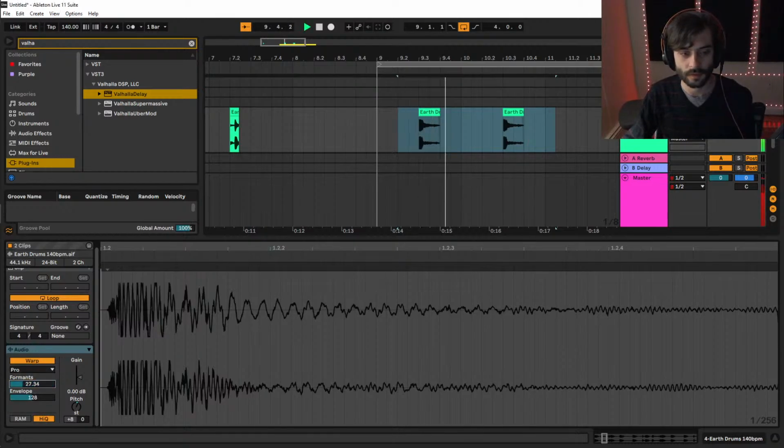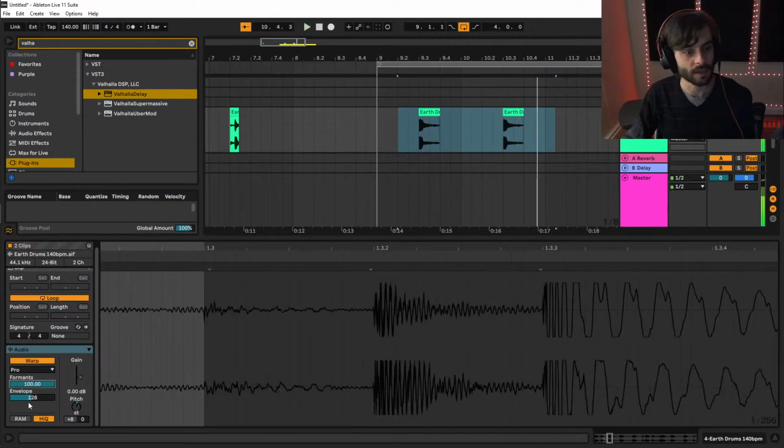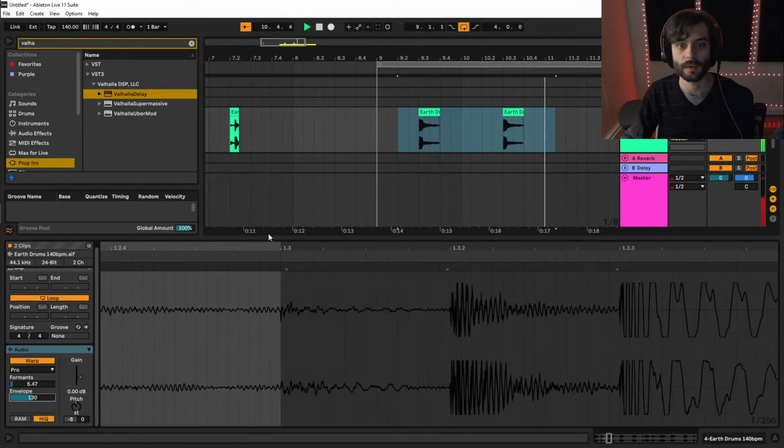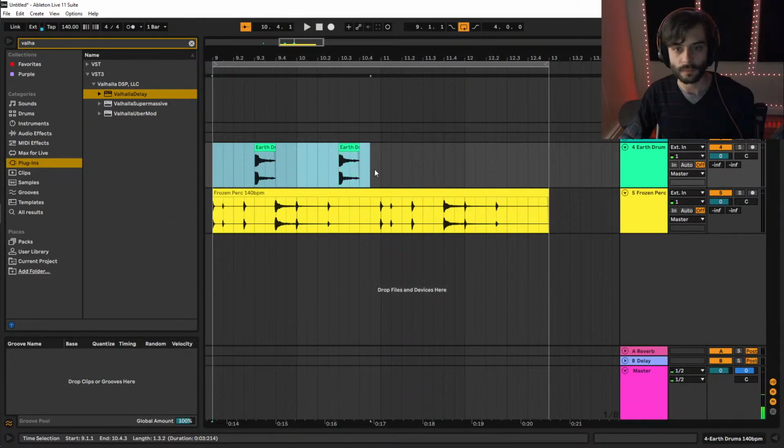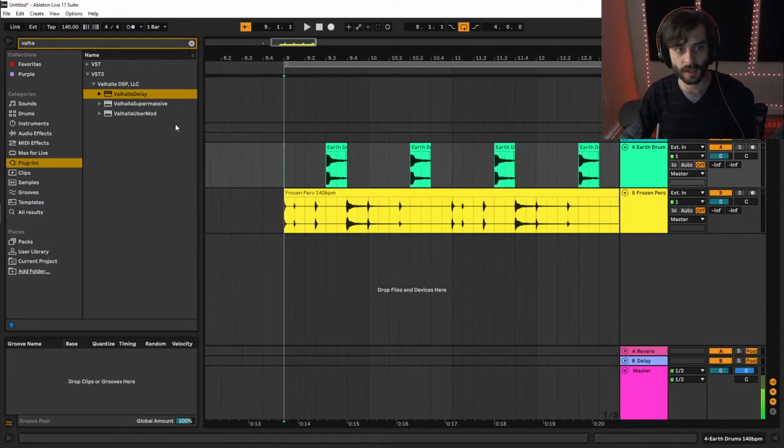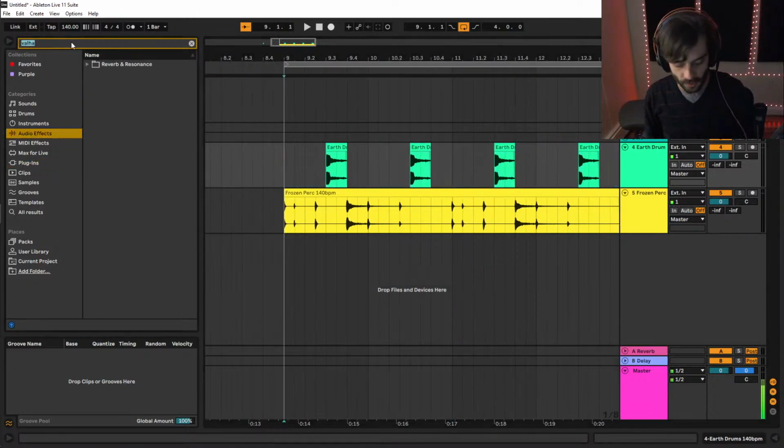But I don't know if that's going to work. Actually, it works kind of cool with the... No, probably pitching it lower might be better. That's cool. So now it's pitched lower, and because it's pitched lower, there are too many low frequencies.